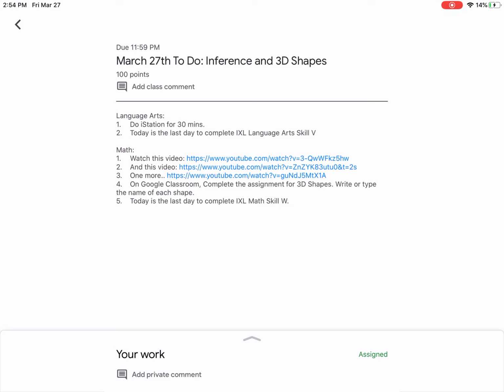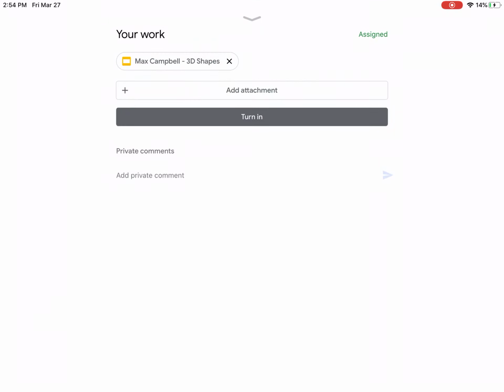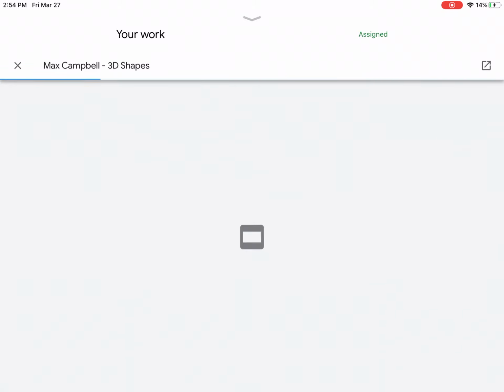For math, I need you to do 3 videos. Watch these 3 videos. And then number 4 says on Google Classroom, we need to complete the assignment for 3D shapes. It says write or type the name for each shape. Look down at the bottom of your screen. It says your work. Do the arrow up. And this is where you do your work and turn it in, okay? So this is Max's, but yours will say your name right there. You'll click on that yellow thing that says your name.